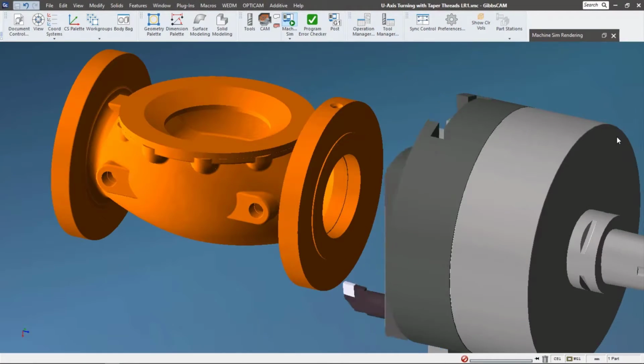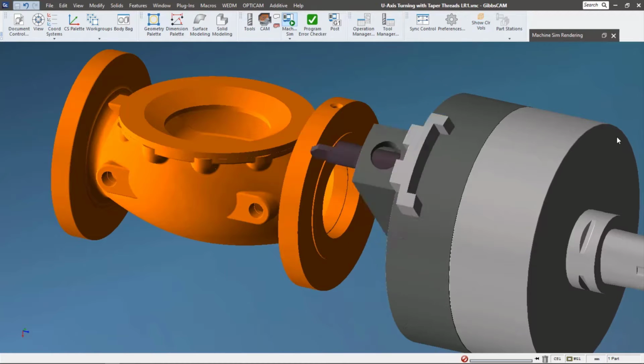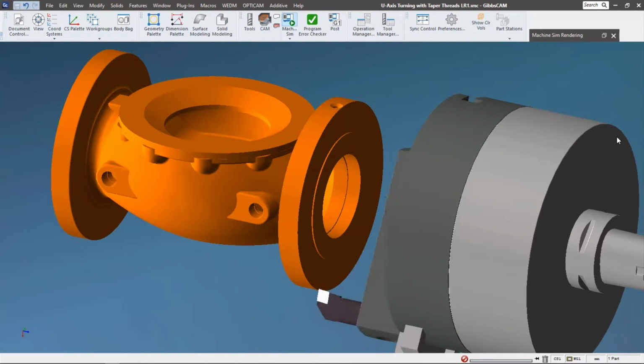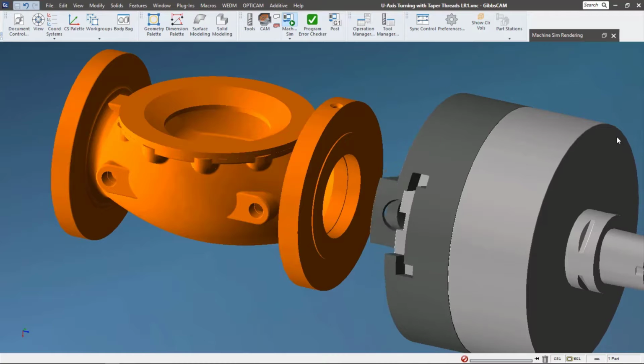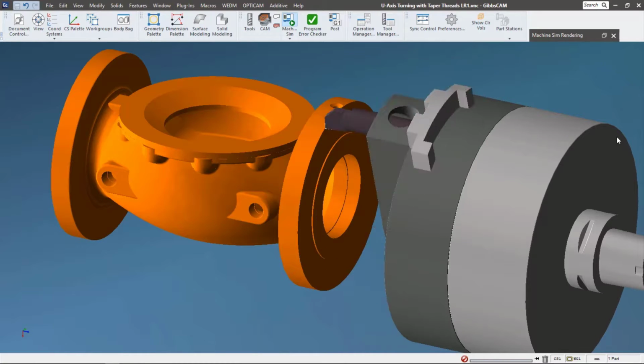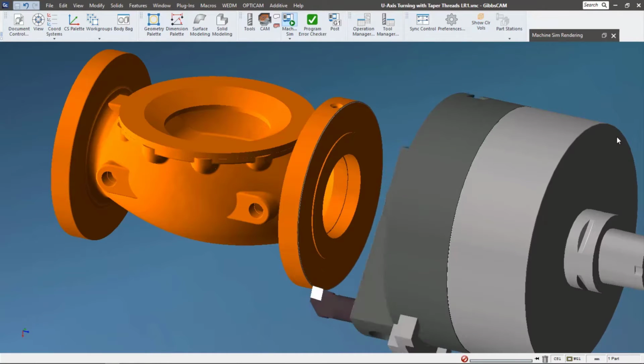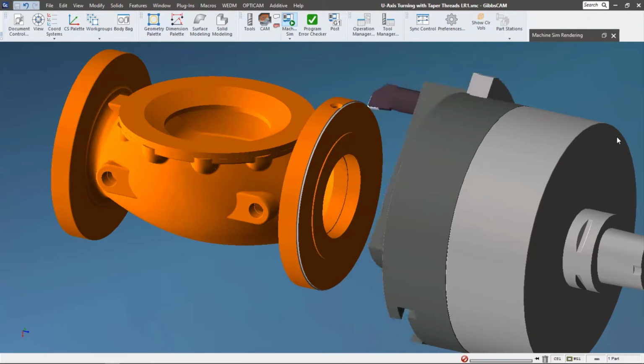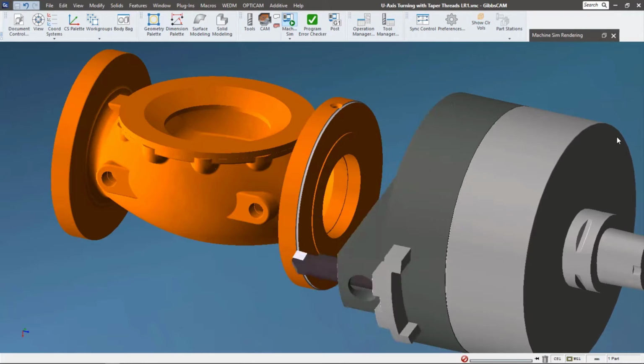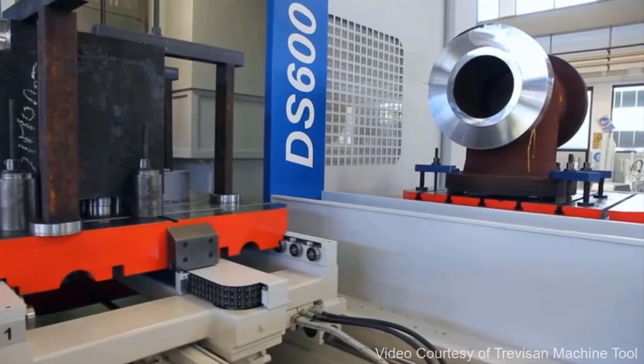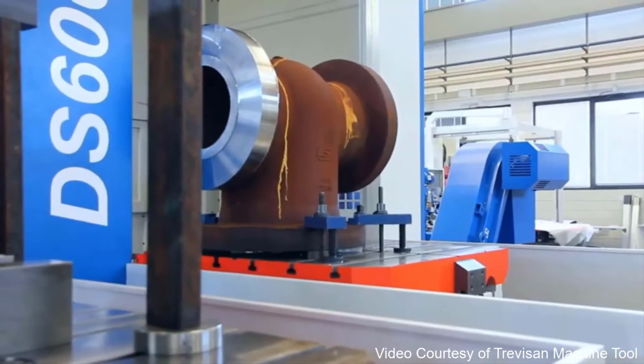GibbsCAM 14 continues to build on that universal kinematic machine engine that we introduced a few years back. One of the things that we're able to do now is U-axis turning, like you see here. Let me pull up a video really quick and show you an example of U-axis turning on a Trevisan machine.